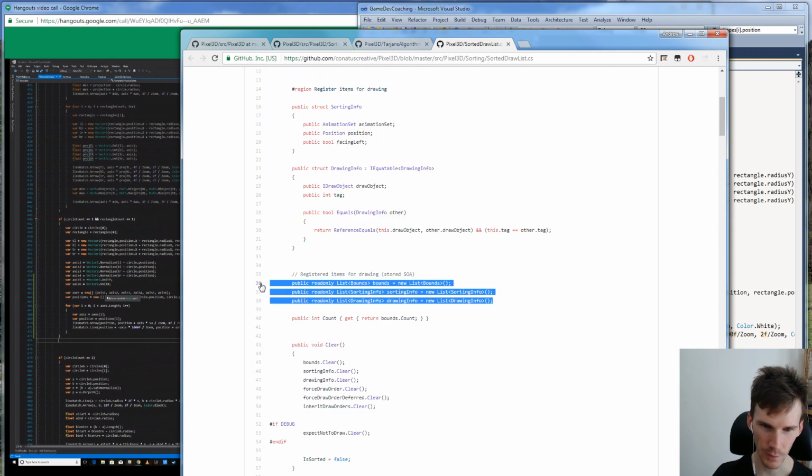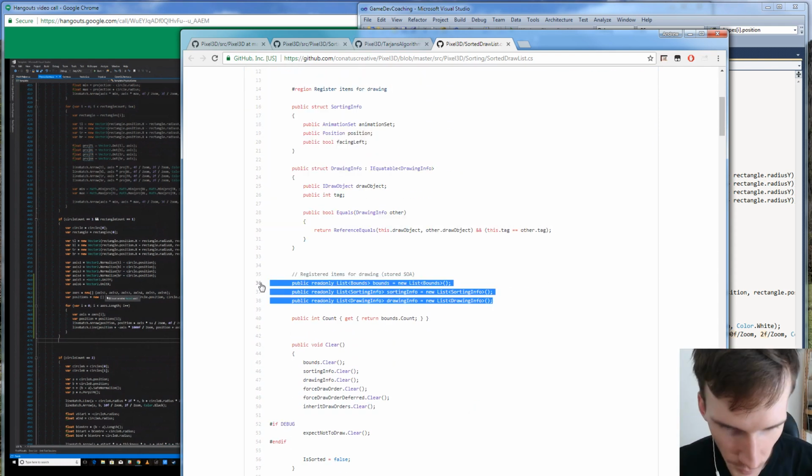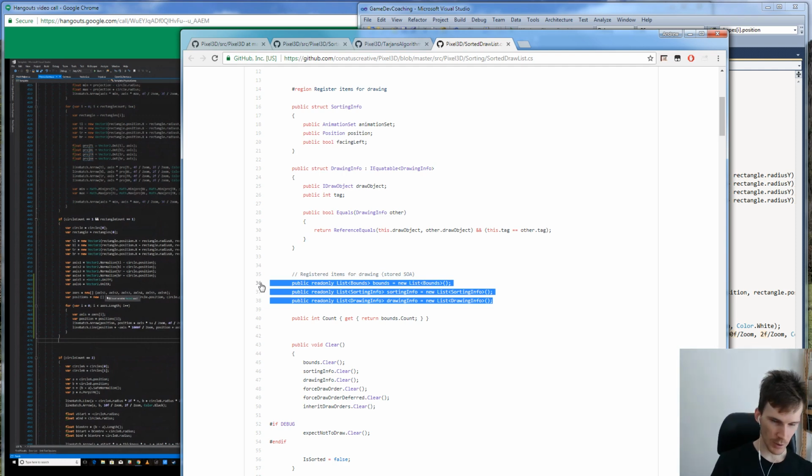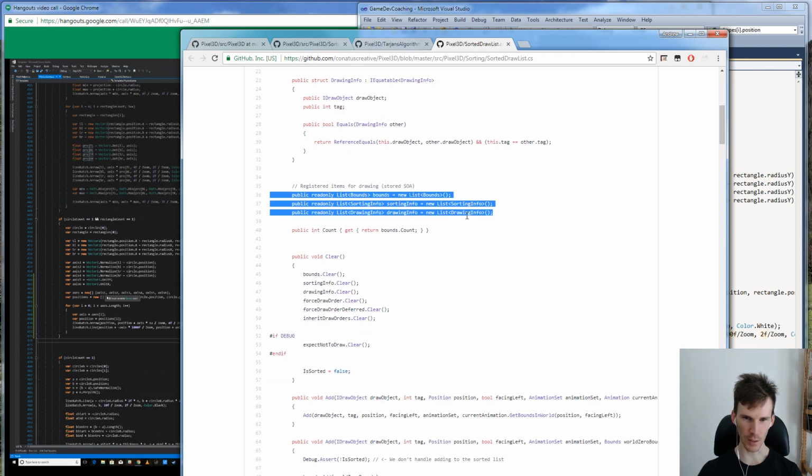Okay, so you're using structs there. Yeah, I am using structs here. If we look at what we've just done, we're technically using structs there because we've got vector 2s, which are structs. So here's one example: registered items for drawing. Here's their bounds, here's their sorting info, and here's their drawing info.